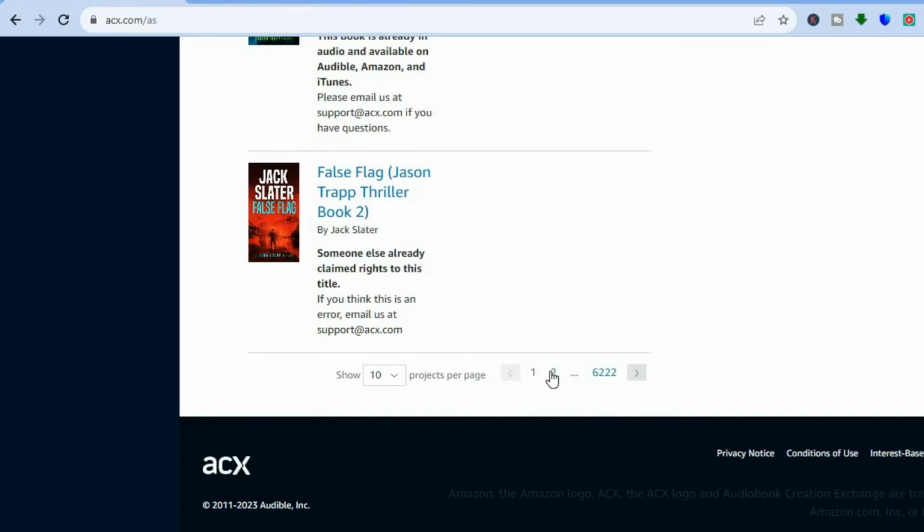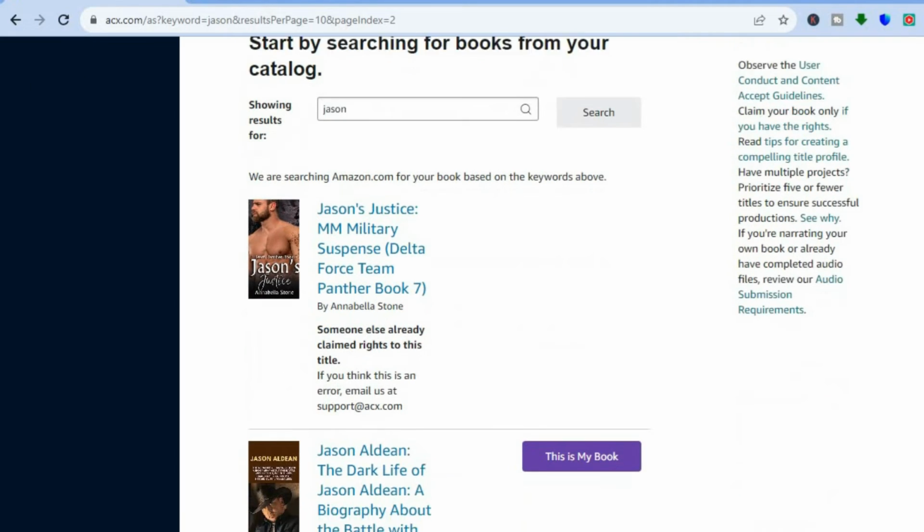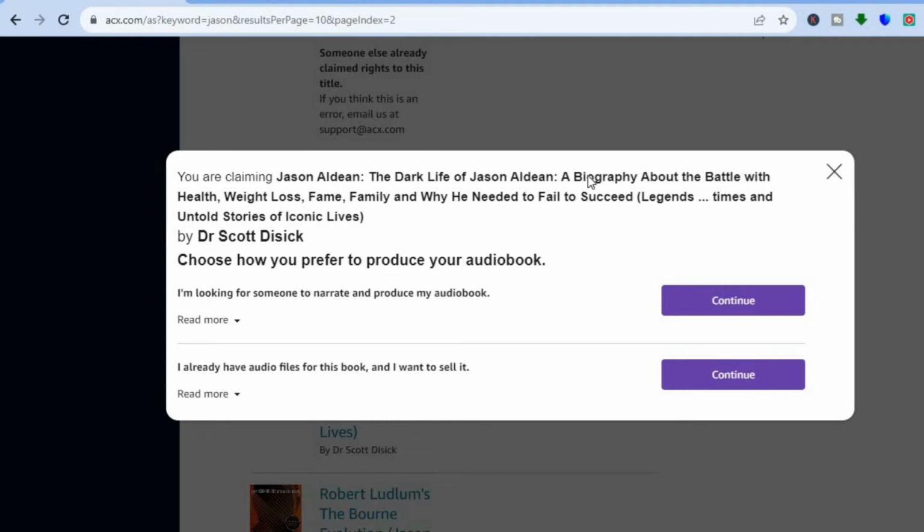So let's say, for example's sake, I were to find a random book. Let me scroll down real quick. Beside the book, you will see the option, "This is my book." All you'll need to do is simply tap on it. After you have tapped on it, you'll be able to claim the book.